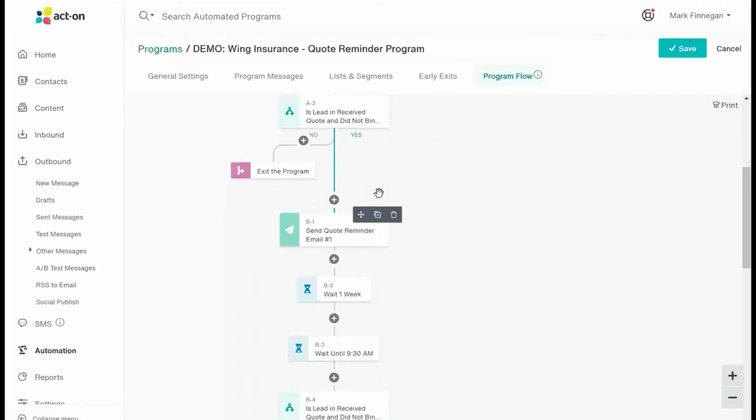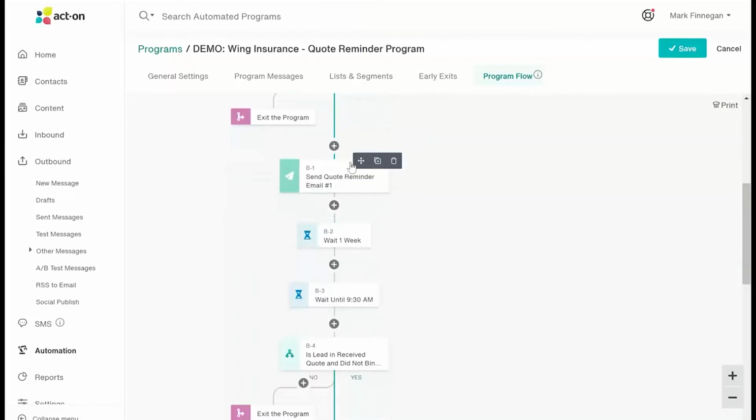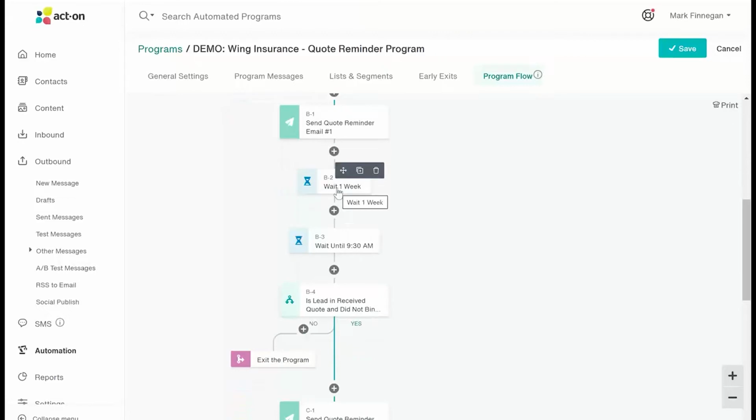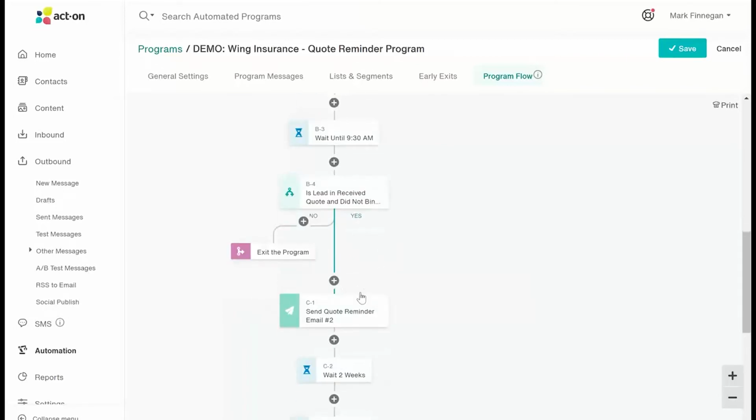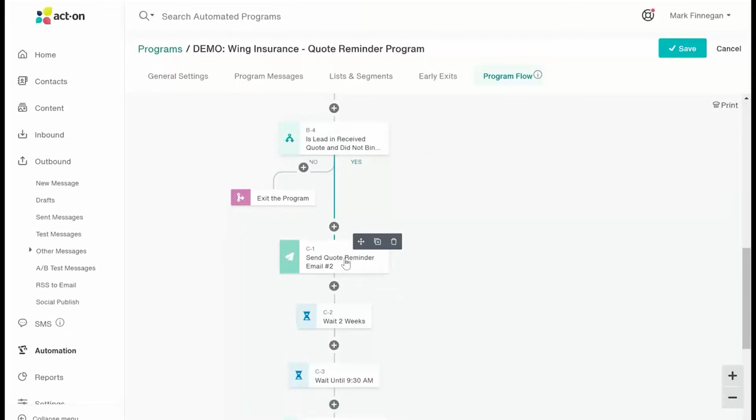So after that first quote reminder email, the next stage we have here is really just a wait 1 week period to see what happens. We're waiting until a specific time of day, and then we're checking again to see if after that first quote reminder, did they bind or not? If they did bind, then we're again going to have them exit the program. And if they didn't, we're going to send them our second quote reminder after that week period.